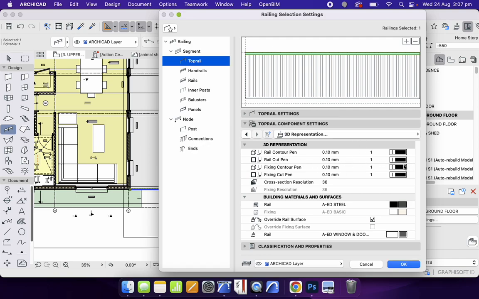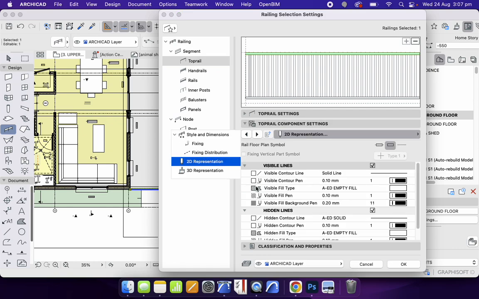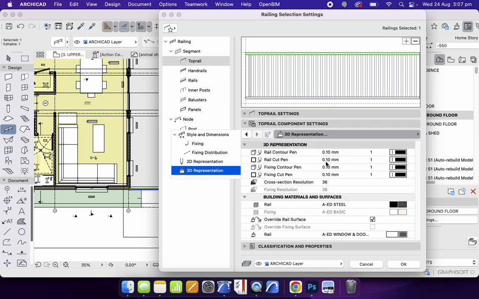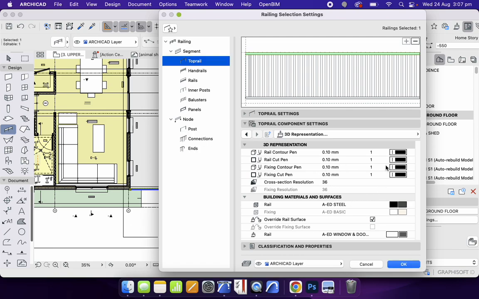So it's really important to understand that this one is based on the plans that we see in 2D, so floor plan in this case. This one is the plans that we see in 3D, but of course also when we're producing a section or an elevation, that's also 3D. And so that's what we see here as well. So we change the pens, and we can also change the building material. In this case, the building material is steel. We talked about that before.